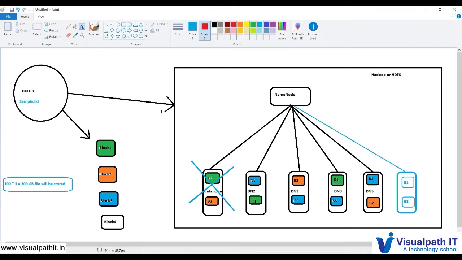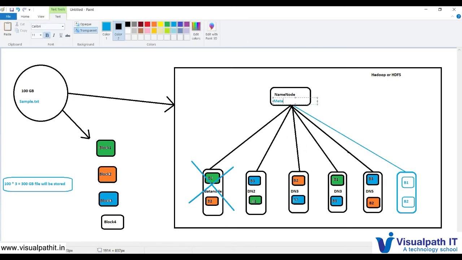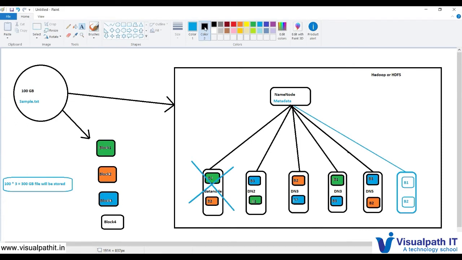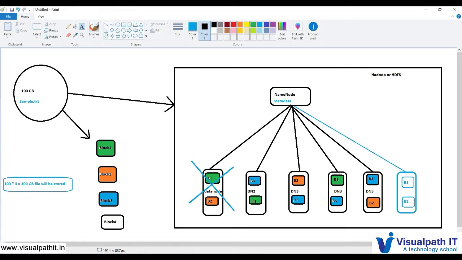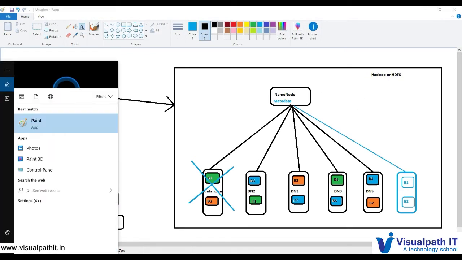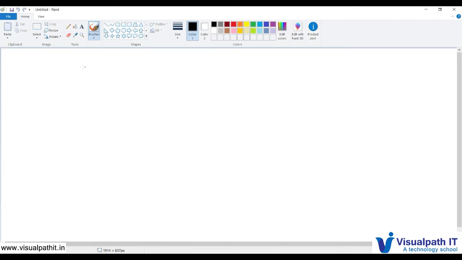The metadata will be stored in the name node memory. So what will it store here? Metadata will be stored in the name node memory. Okay, so what does metadata consist of? Let me take paint again. So what is metadata?